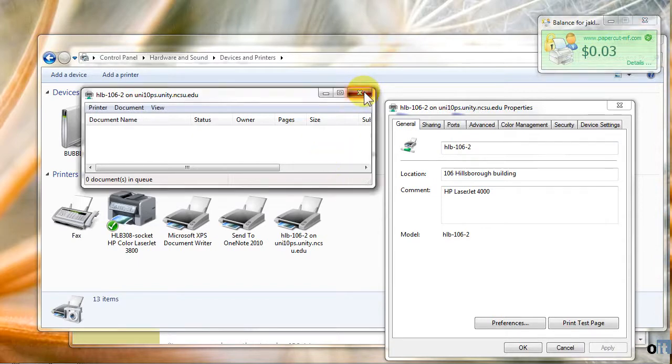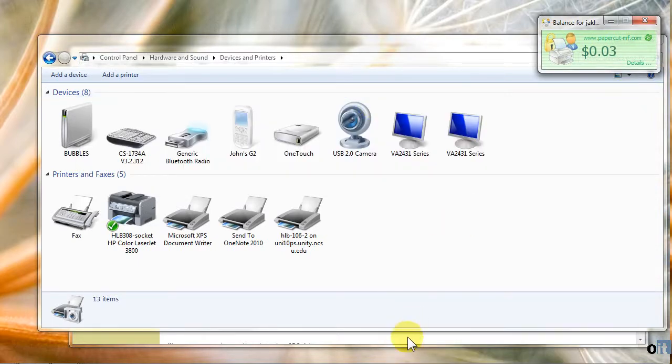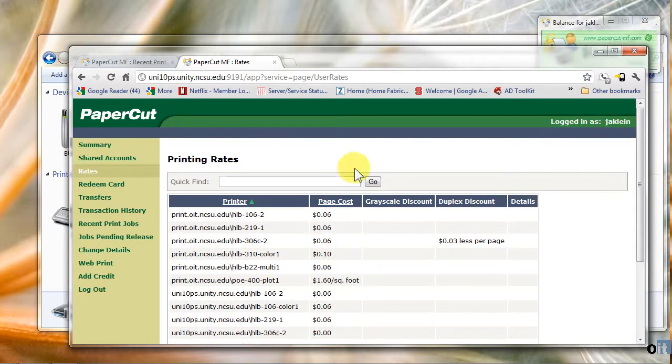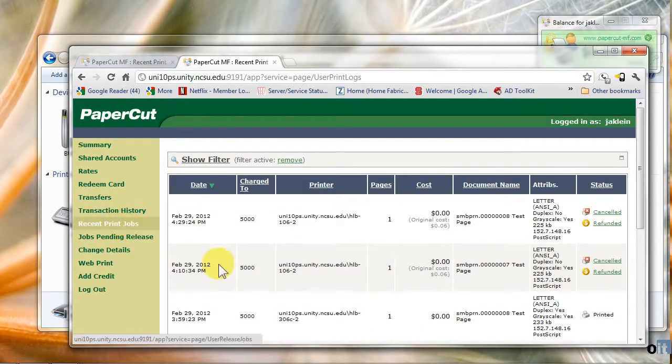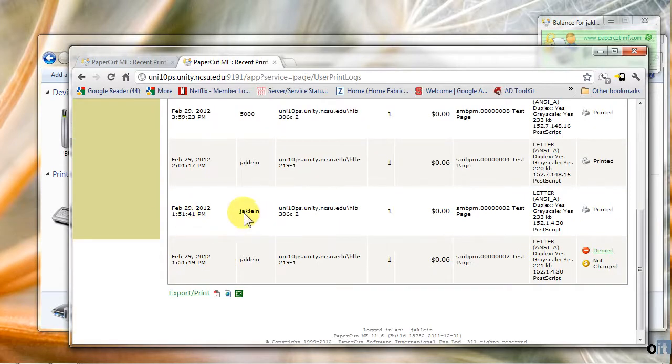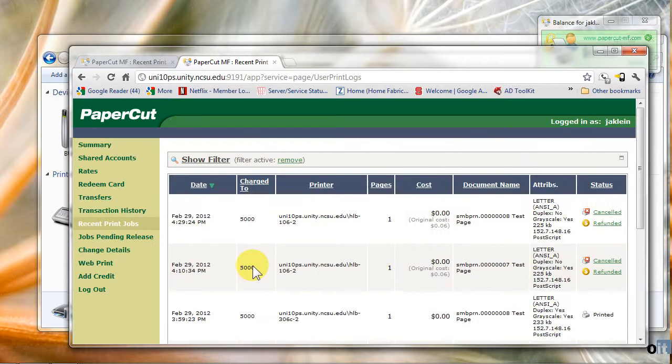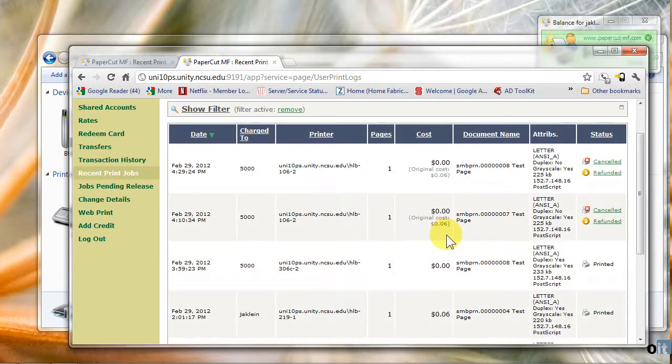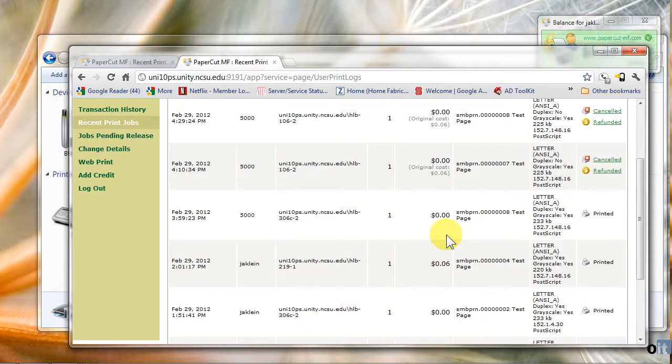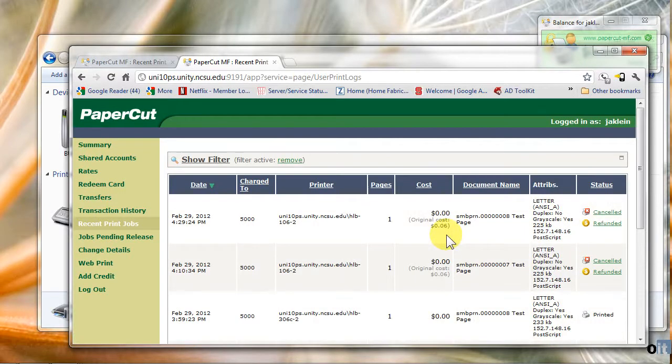Now I can look at my web page. I could click on my balance stuff. If I look at my recent print jobs, for the early things that I printed myself, here's a 6 cent charge that was charged to J.A. Klein. My most recent page, it looks like it was charged to account 5000. I am unclear as to why it has auto-refunded my job.